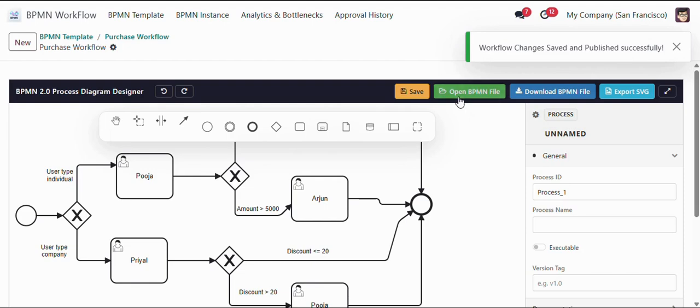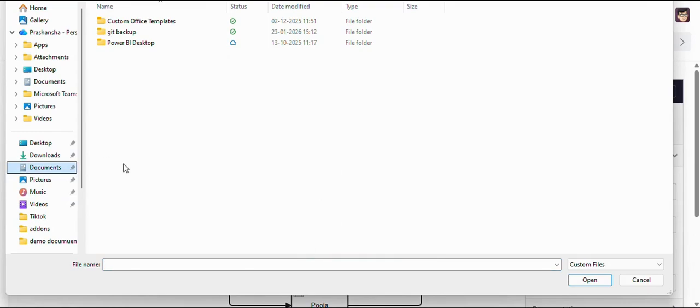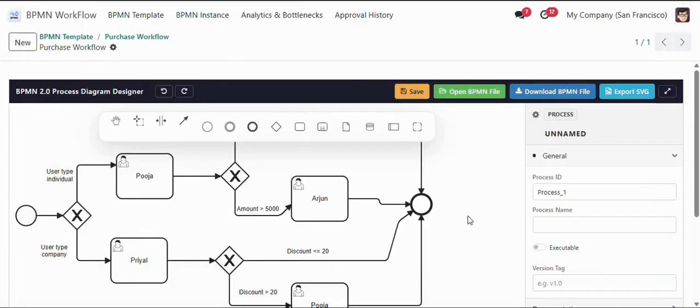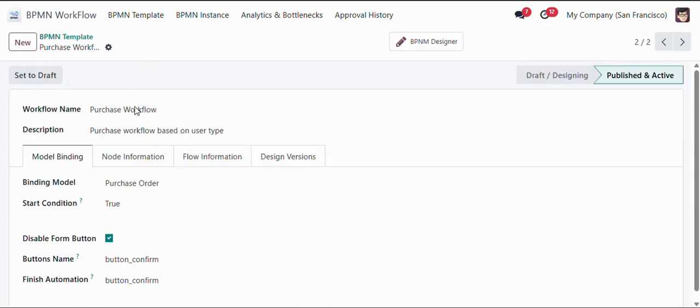Then here, if you have created one BPMN file and you have just saved it in your PC and you want to use it over here, you don't want to create it again, so you can just click on this button and select the BPMN file from here, and then you can add the same file over here in the designer. Then from here you can download the file which you have created, and you can export this file as well. So this was something about the functionality of our BPMN workflow module.